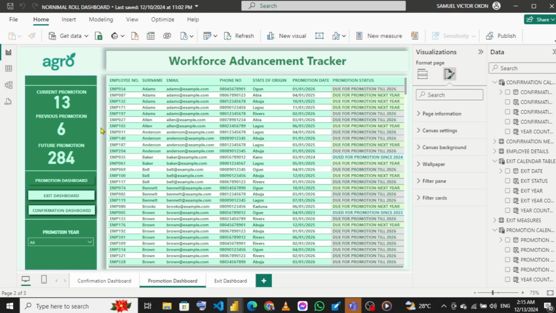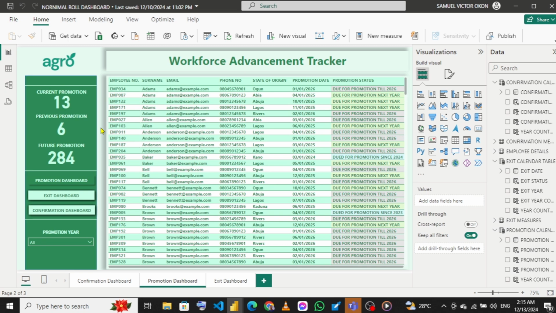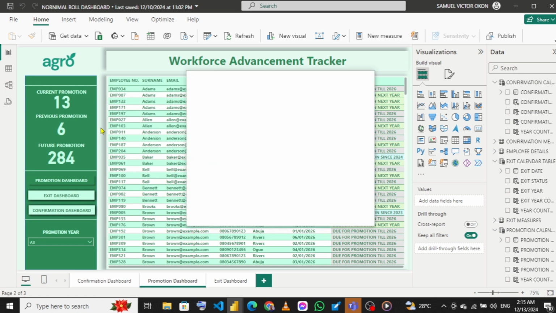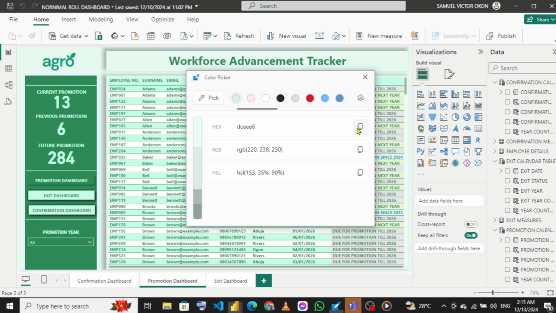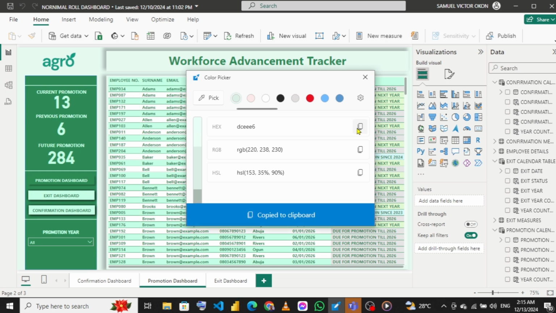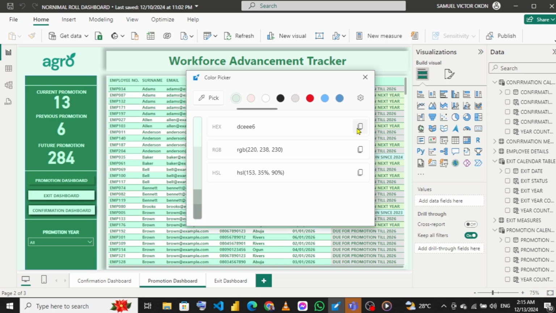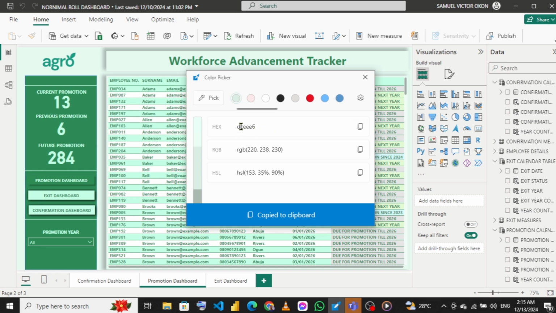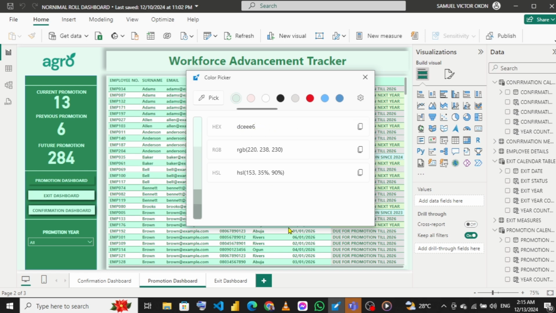I'll do Windows Shift and C. What I use in doing this is something they call PowerToys. This is the software used for picking colors. So that's it, PowerToys. Go look for it in your Windows Store, you can get it there. It's used for picking colors. So I will just copy this. My color code is DCEEE6.